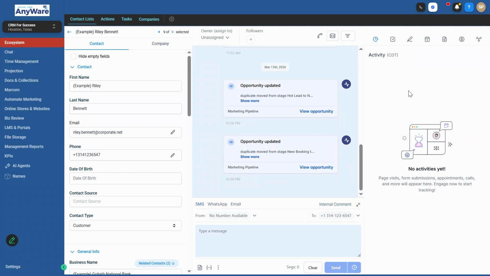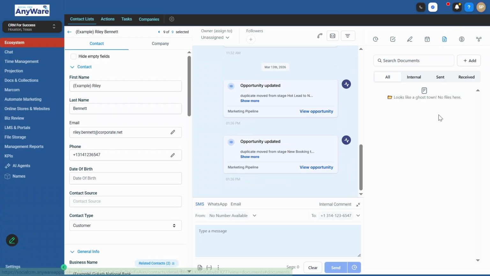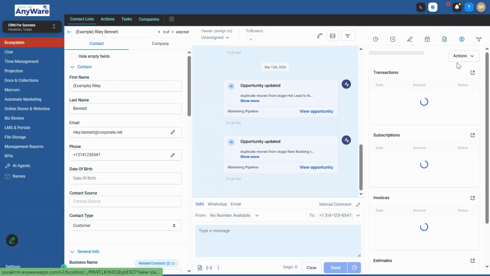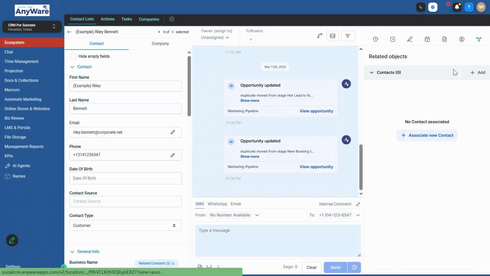Over on the right-hand side, you'll see your activity with that contact once they start engaging with you. You'll see any tasks related to that contact. You can also add tasks or search through them or filter through them. You have notes on that contact, any appointments with them, any documents related to that contact. Any payments transactions with that contact will show up here. And finally, you can view associations with that contact.